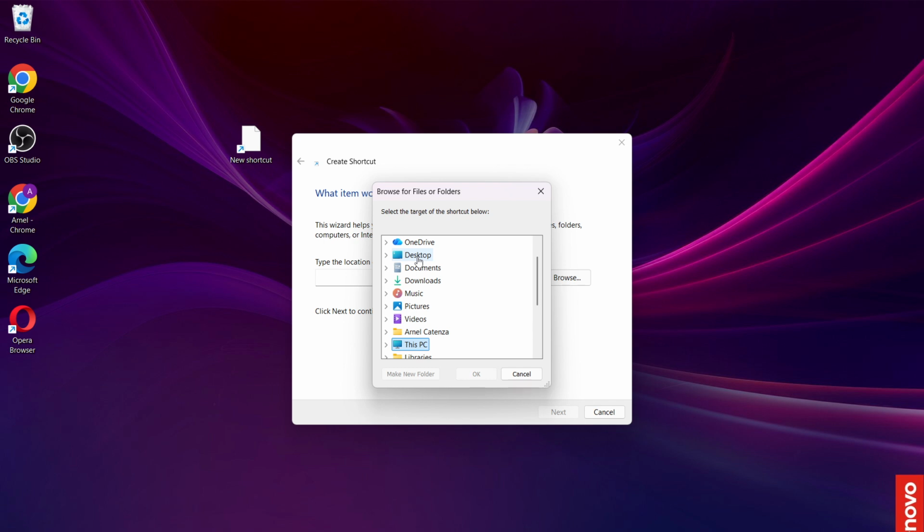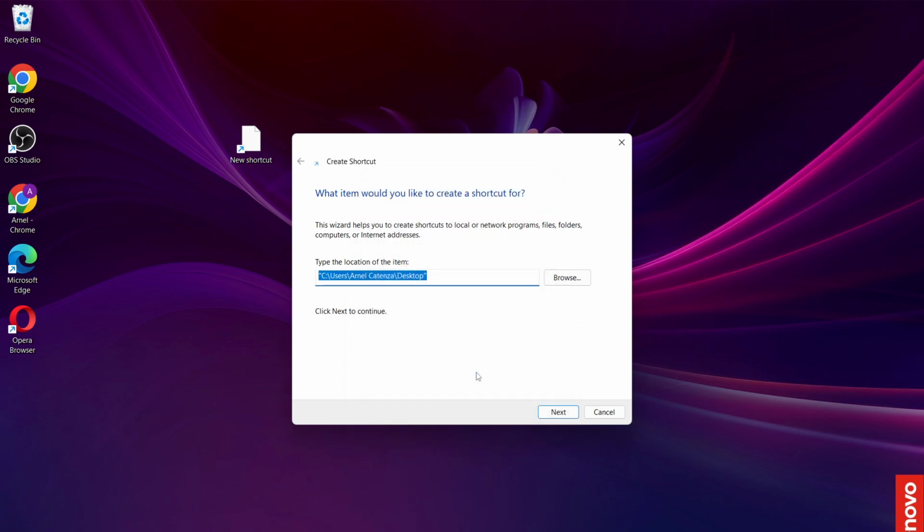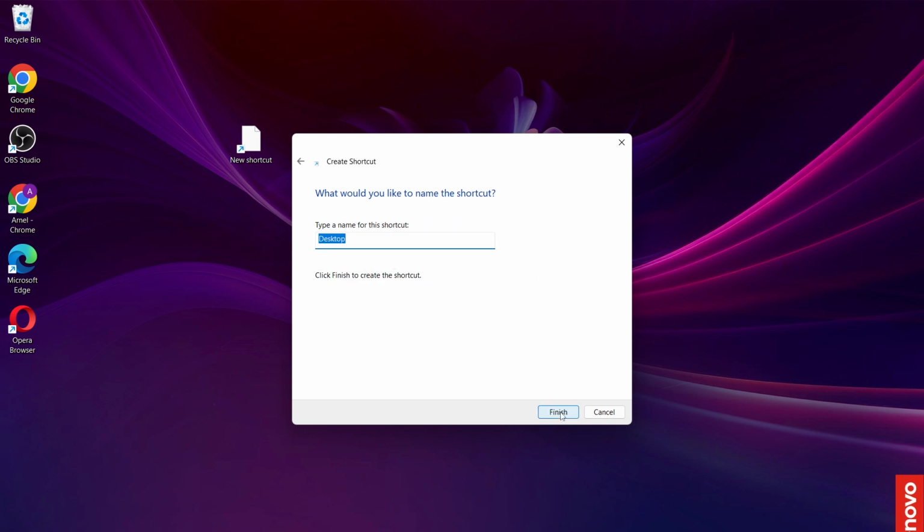Next, the wizard will guide you to another screen where you just need to hit the Next button. It's at this point you'll be asked to give your shortcut a name. This name will appear beneath the shortcut's icon on your desktop, so make sure it's something recognizable to you. It can be the name of the file or program itself, or something entirely unique that helps you know exactly what it's for at a glance.